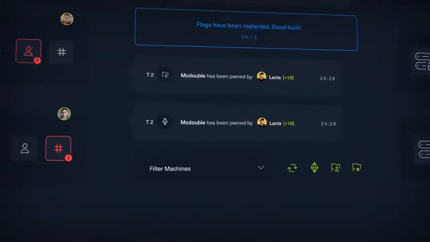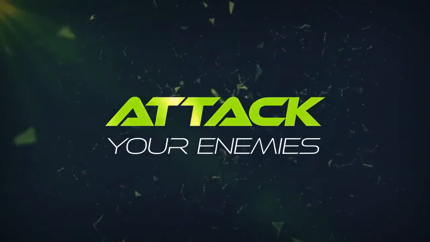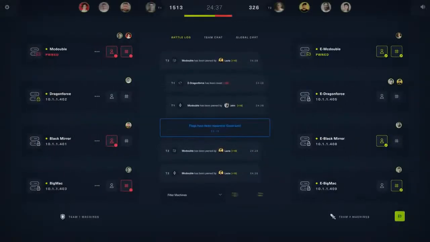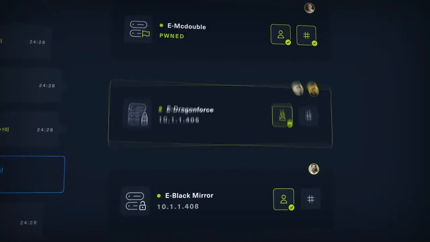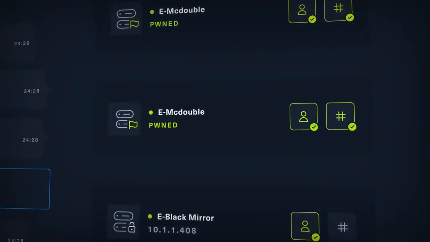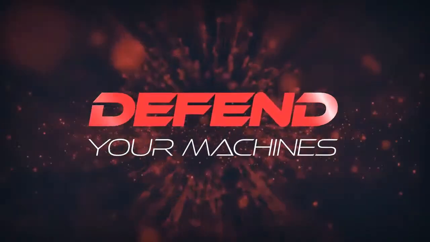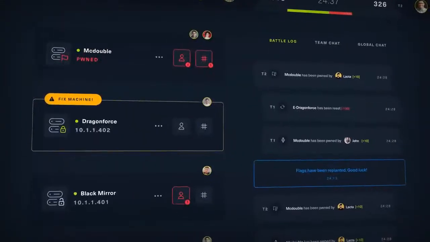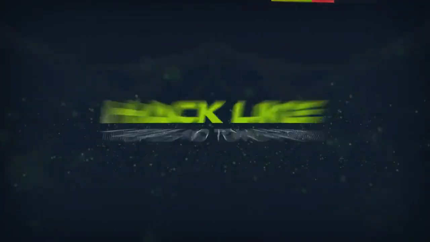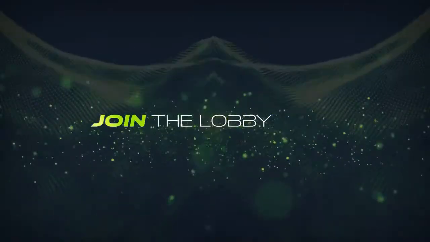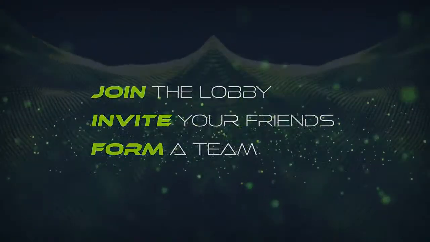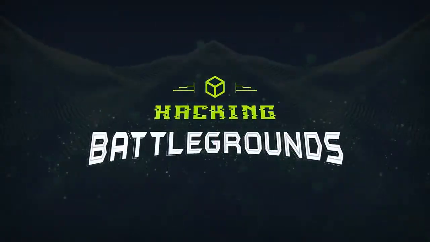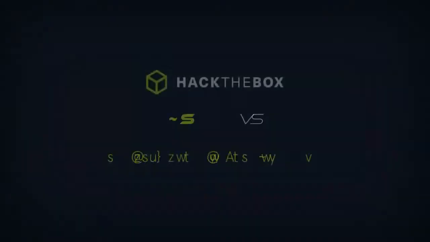Planted. Your team has owned a user flag. Your team has cloned a machine. Warning, your team is losing availability points. May your experience lead you to victory.